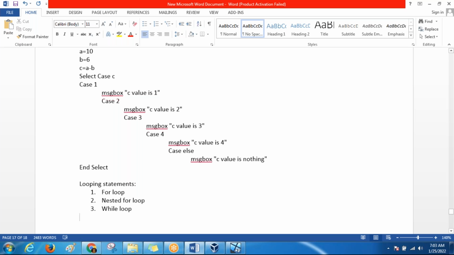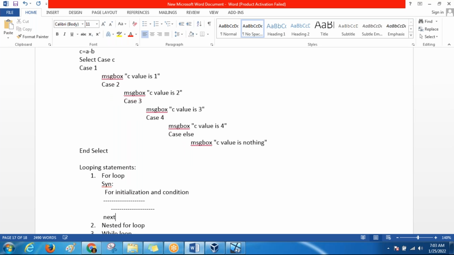Now we go for the for loop. So what is this for loop? Why are we using this for loop? We are using the for loop for executing the same lines of code for a specific number of times. So the syntax is: For, initialization and condition, then some statements, and then Next.